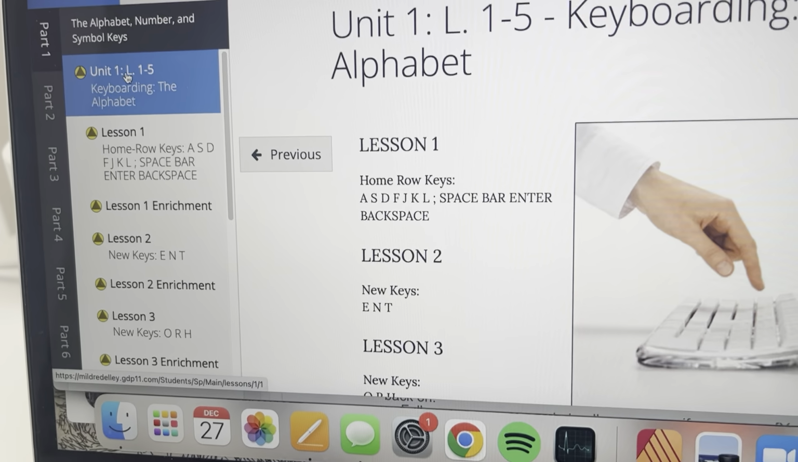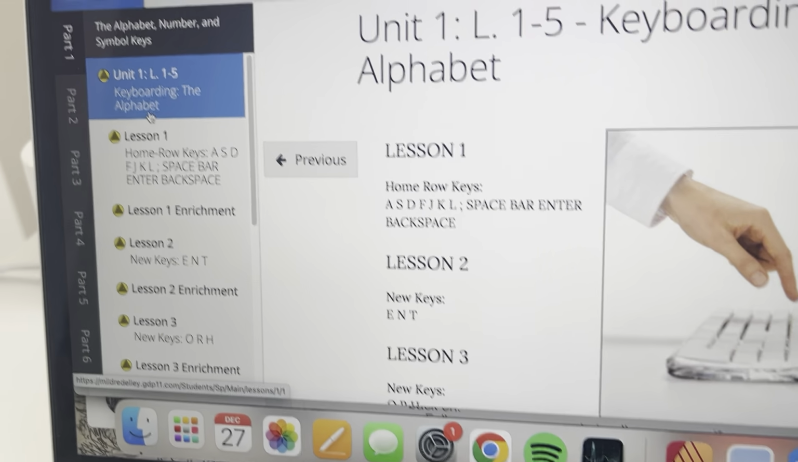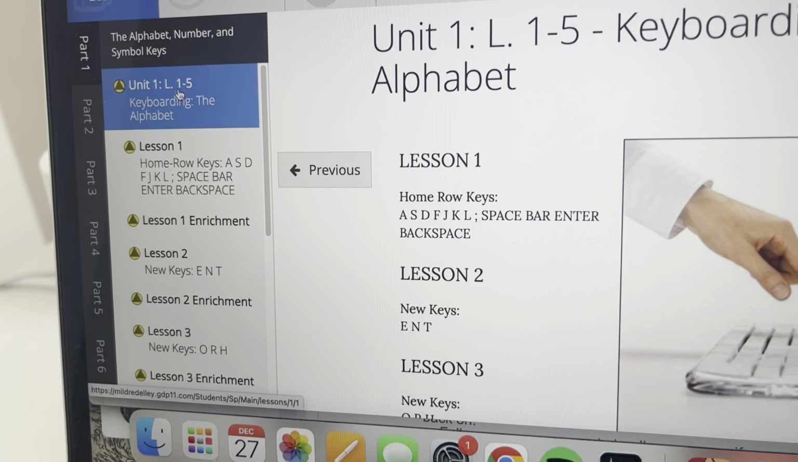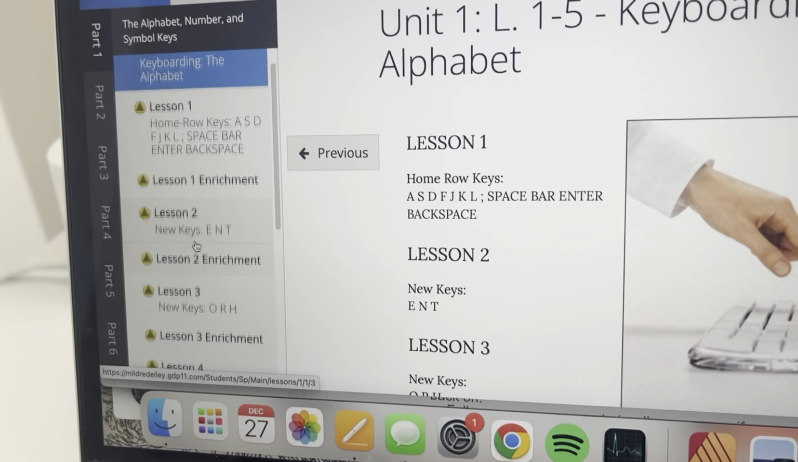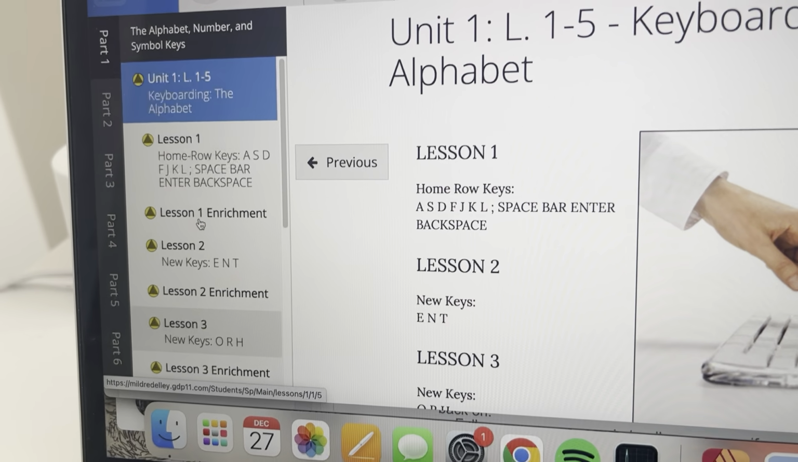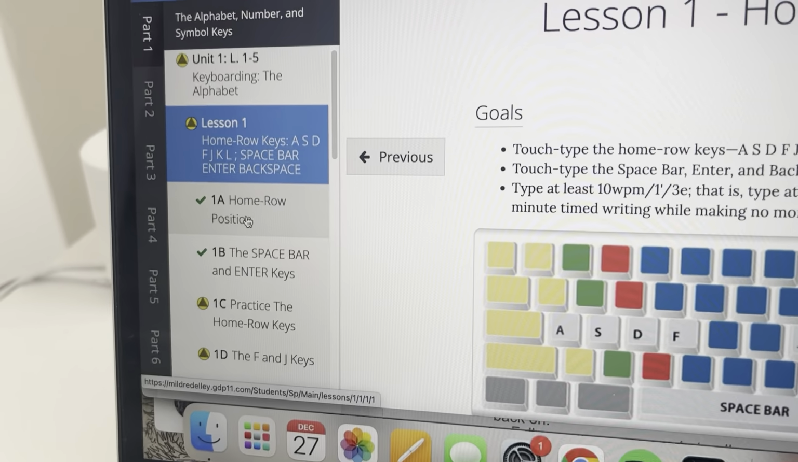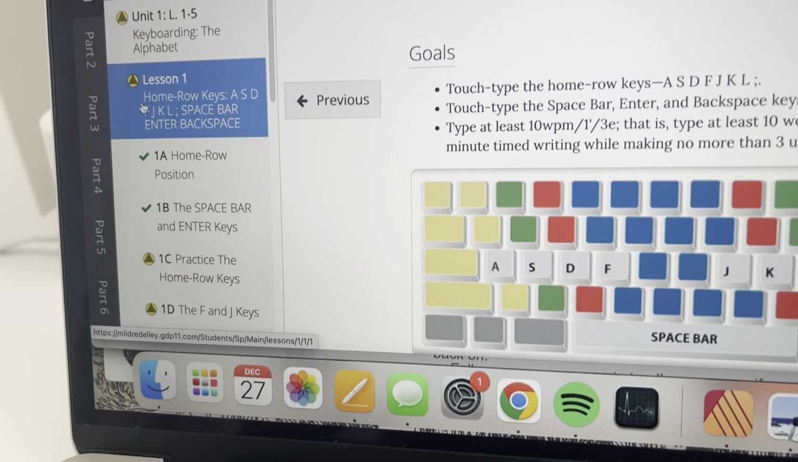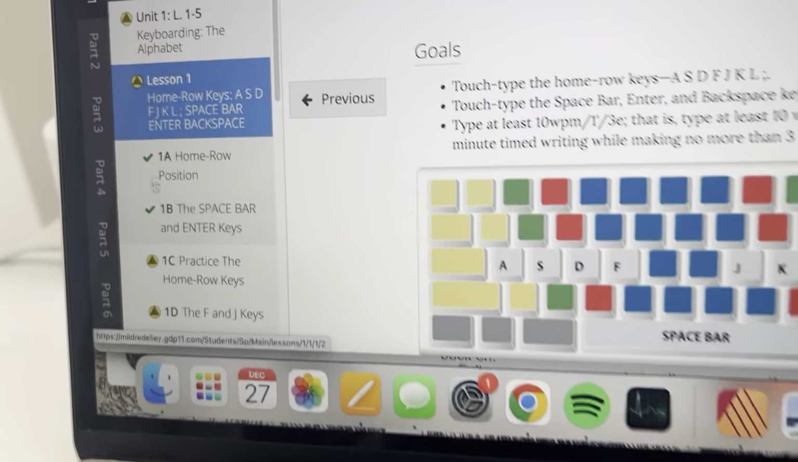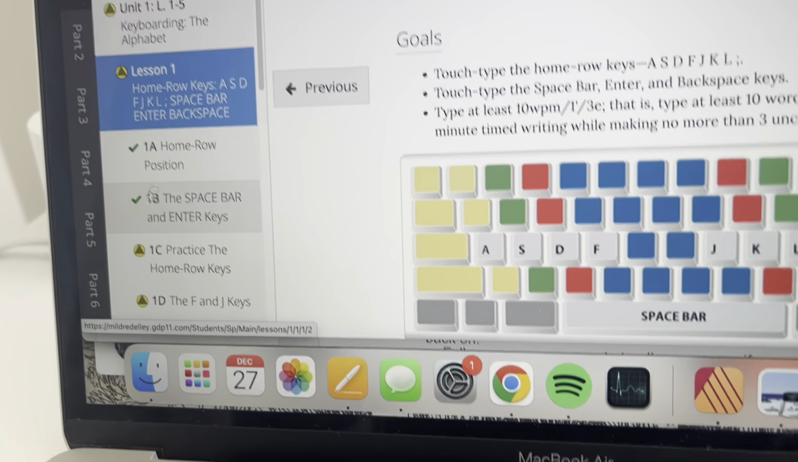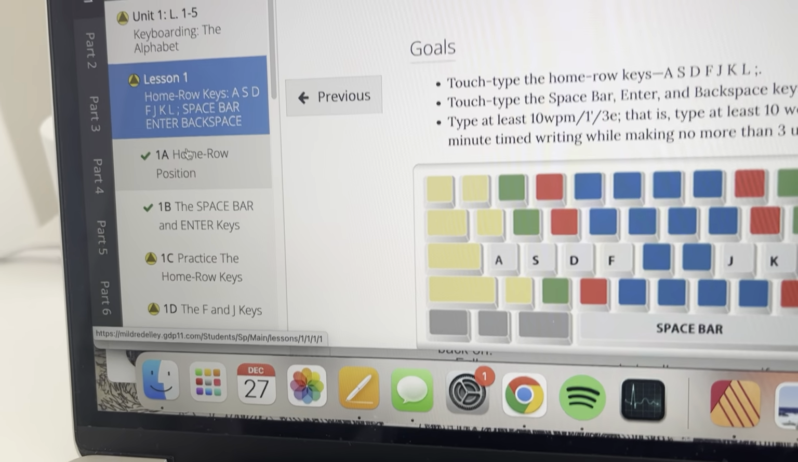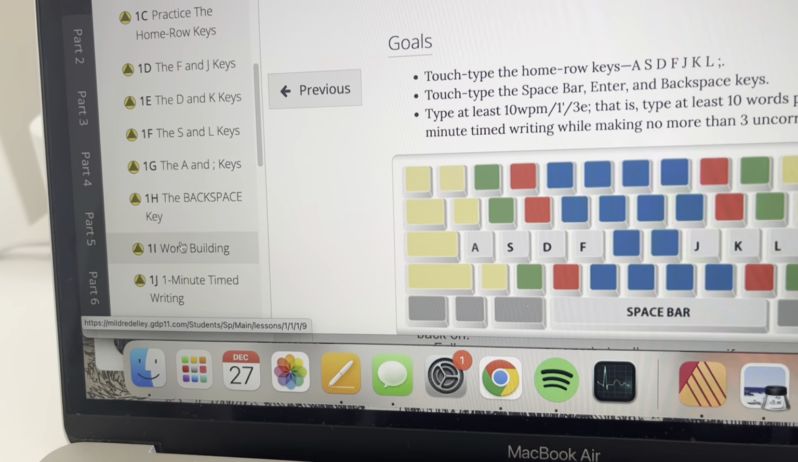If I click on Unit 1, I see that it's broken down into lessons, right? So this says Unit 1L, 1 through 5, and that means lessons 1 through 5. And here are all those lessons. If I click on the lesson, it shows me the individual exercises I'm actually going to be completing. And you'll see a lot of these have yellow circles next to them, meaning that they're incomplete, right? So lesson 1 is going to have this yellow circle until I complete all these exercises in it.